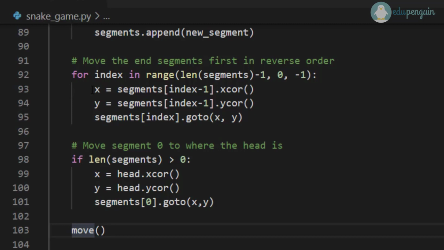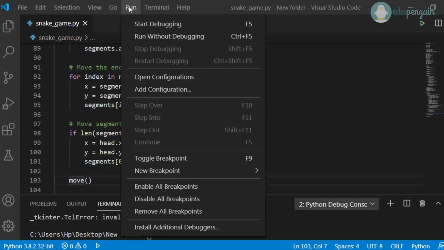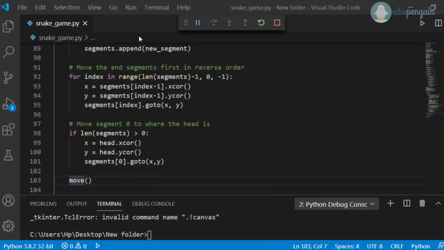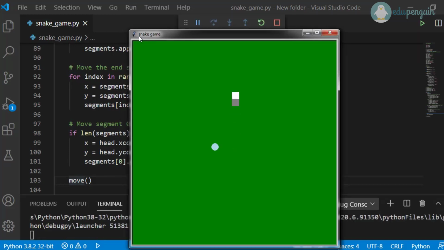Okay, since the first segment is number 0, we want to move segment 0 to where the head is. So we type in, if the length of segments is more than 0, then x is equal to head.xcor(), and y is equal to head.ycor(). And segments[0].goto(x, y). So let us run this and see how it works. Great, it's working.